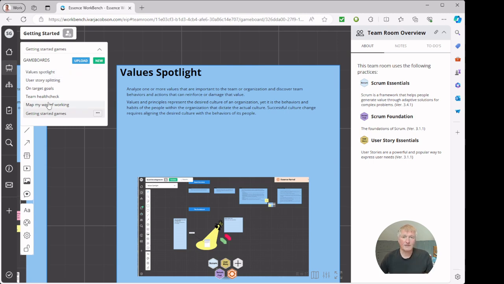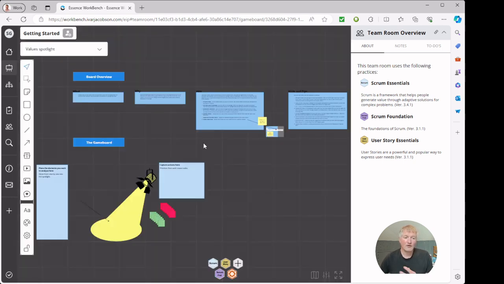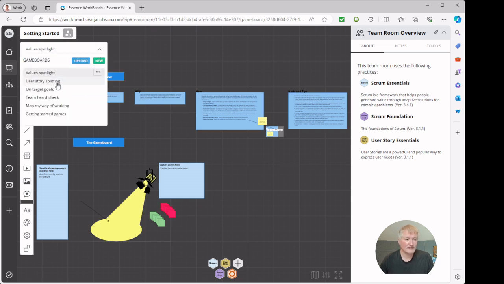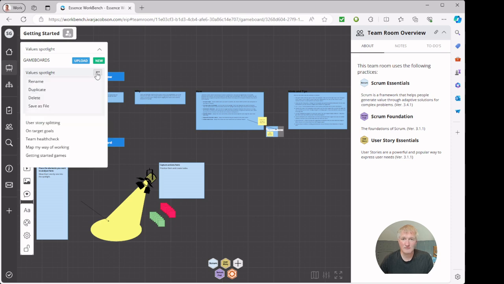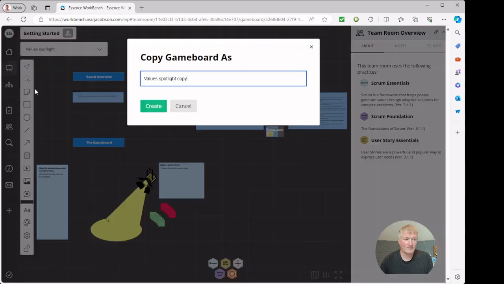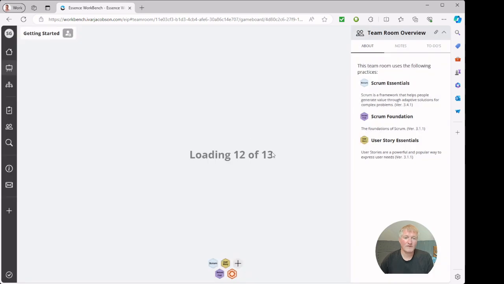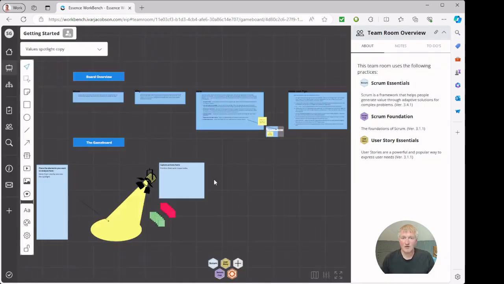So the second thing I can do if I want to play a game, maybe I want to play it twice. Say for example I've done this values spotlight game and I've already played it and I want to play it again. I could edit the game board and I could take away my answers, but what I can also do is I can do a couple of things. I can duplicate it. So if I click on these 3 buttons here, I'm going to duplicate the game board and that gives me a copy of it. And of course, if I did have a completed game board, I'd need to worry about what to do with that. And I can also create a new one.